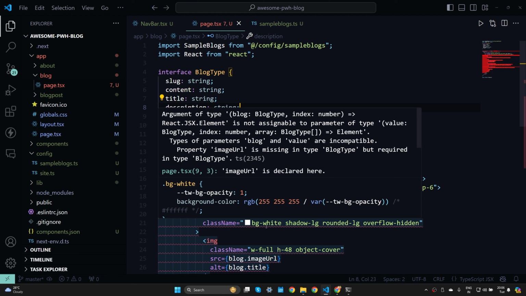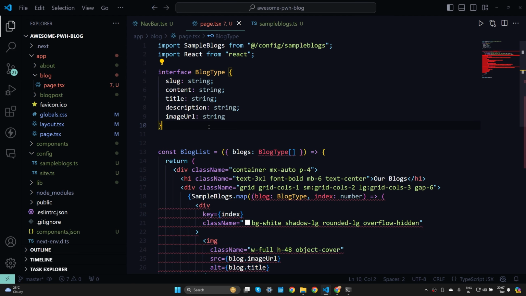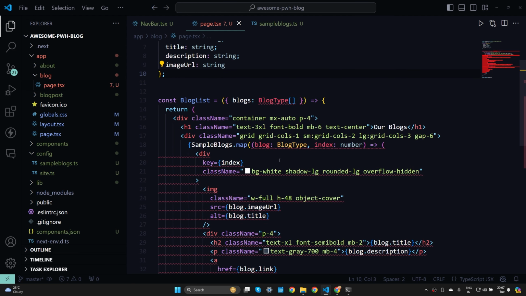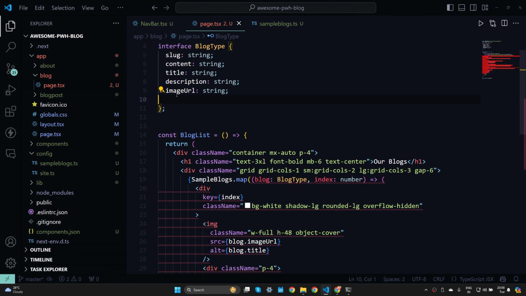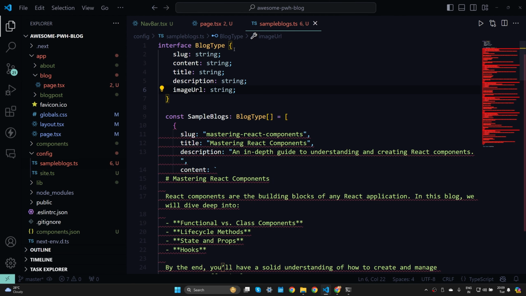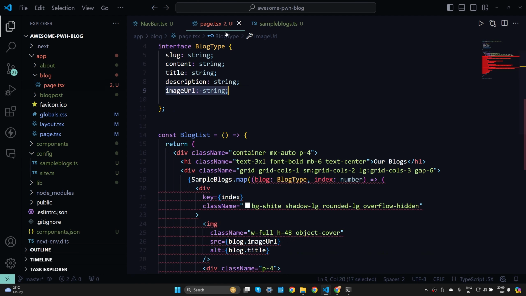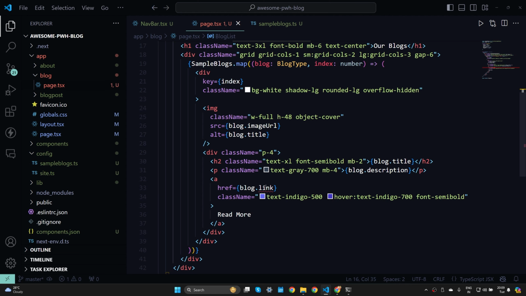What is the error? It's not assignable. Let's have a semicolon here. Let's remove this props. We don't need the props. And the issue here is that we'll have to add this here as well. So title, description, and we'll have to add imageUrl, which I'll have to keep optional. So let me keep it optional, and yes, the errors are gone.